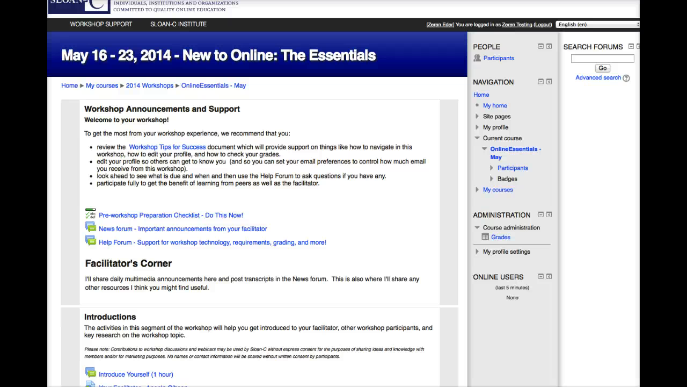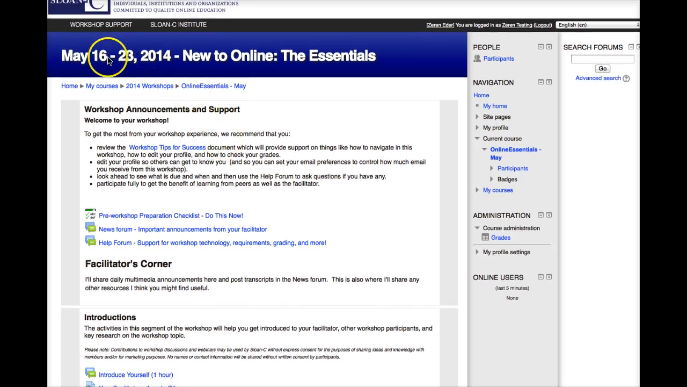This is a quick demonstration on how to navigate the workshop homepage. Once you log in, this is more or less what you will see. The dates might be different depending on when you're taking the workshop, but the rest should be the same.